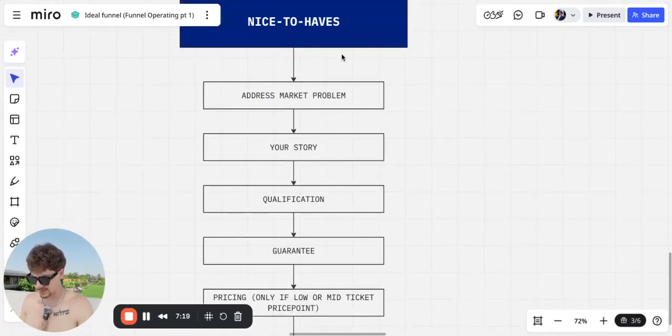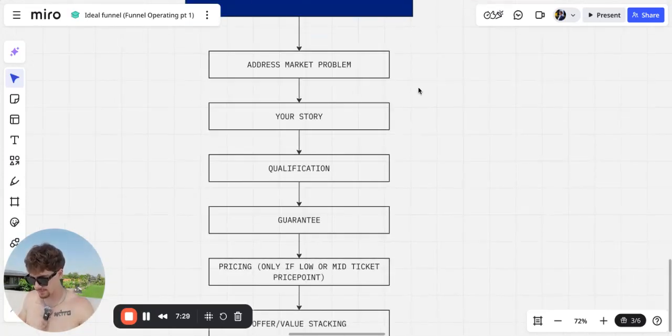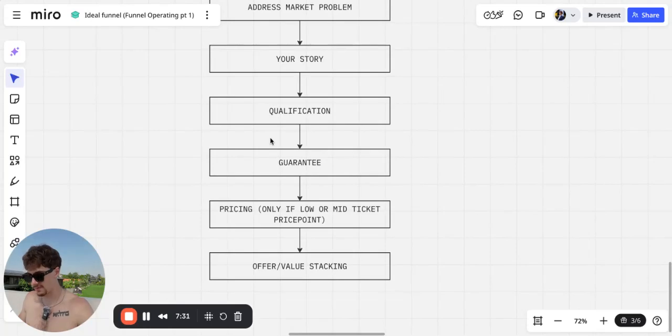And then some nice to have sections. You want to address the market problem. What solution does your service or your product solve for the market problem right now? Your story. Where did you come from? How did you get to this point? Qualifications. Who is or is not qualified to work with you? A guarantee, right? If you don't get X result in X amount of time after doing X amount of work, maybe you get $1,000 and your money back, right? Just list that guarantee, preferably in the headline on top of the VSL as well, because that'll help it stand out. Pricing, only list pricing if it's mid or low ticket.